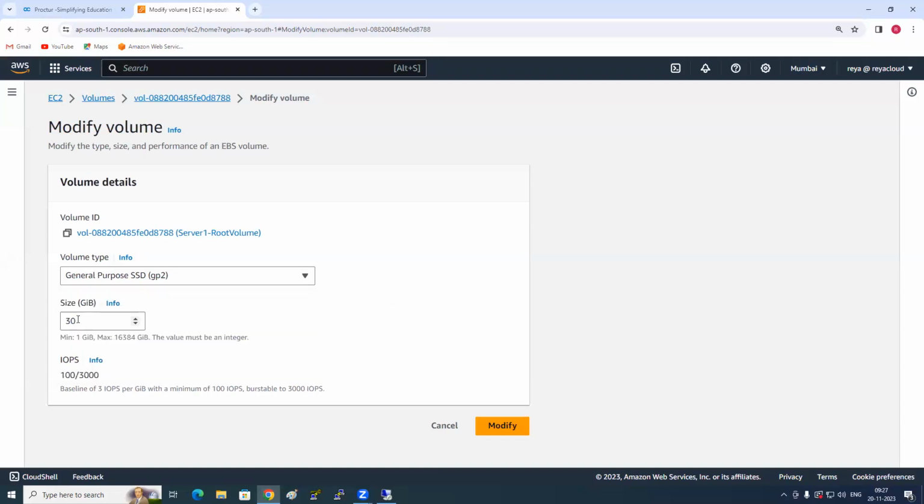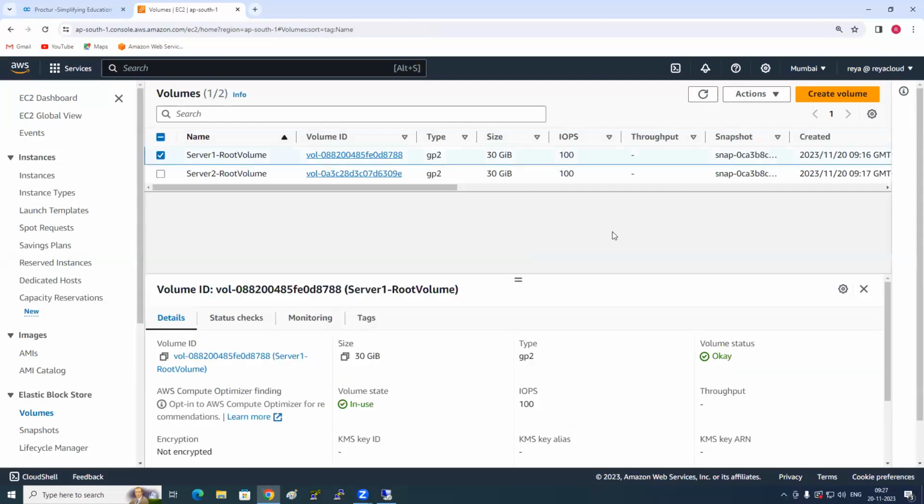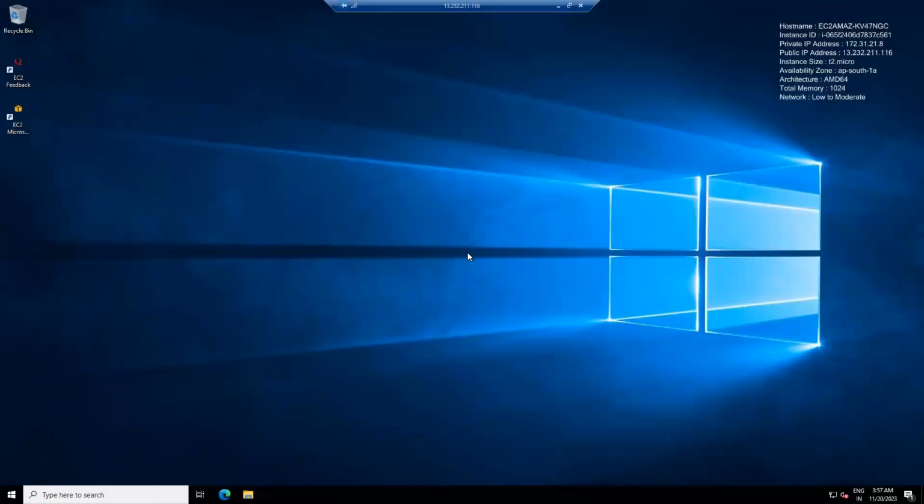So now we are increasing only the size. Should we go and increase it now? I'm canceling this one. Yes or no? Let's do it. So which server am I in? Server 1. This is server 1, right? This is server 1.